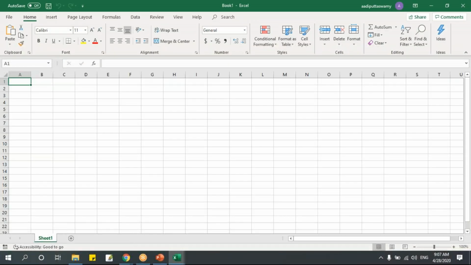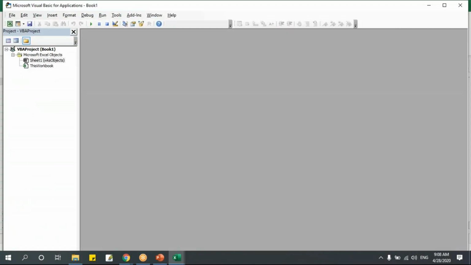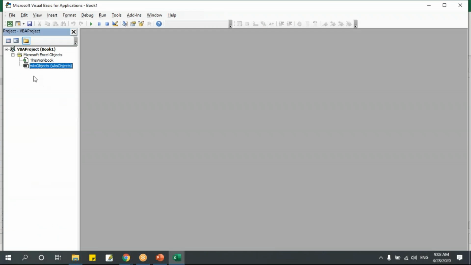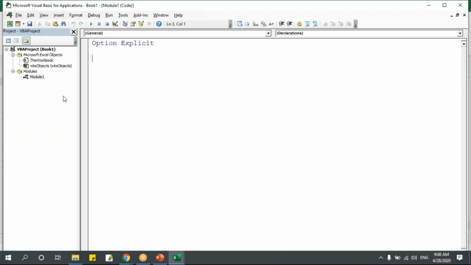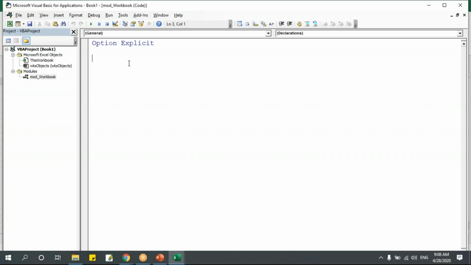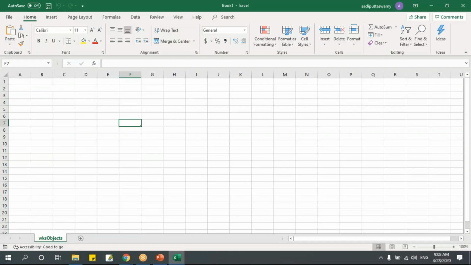one new workbook. Let me name this WKS objects, Alt F11. I'll rename this sheet. Done. Now right click, insert a module here. Press F4, and name it mod_workbook. Let me save this file as well.